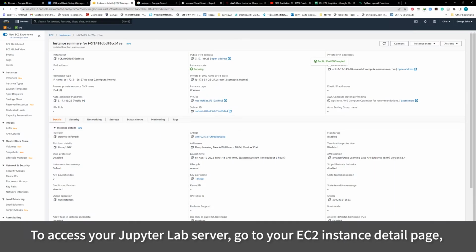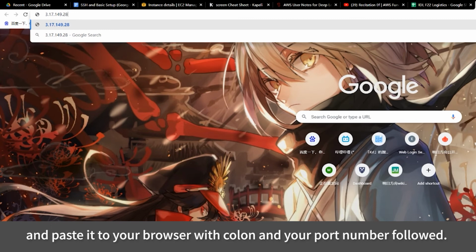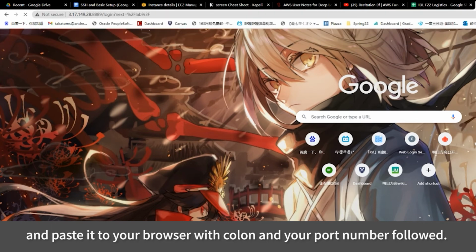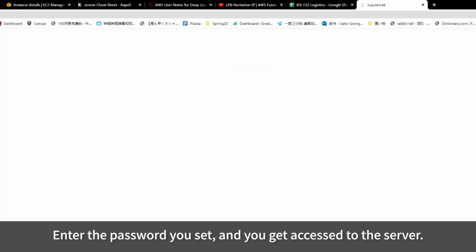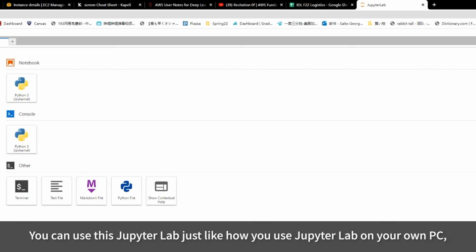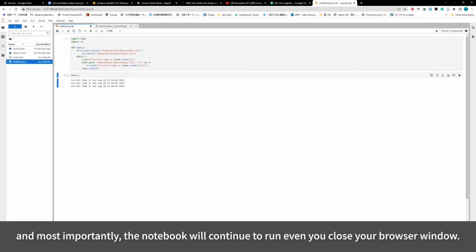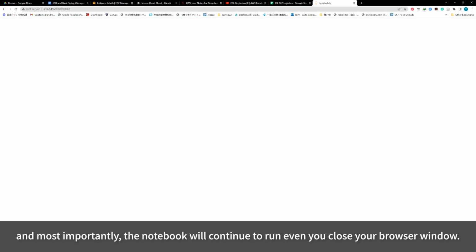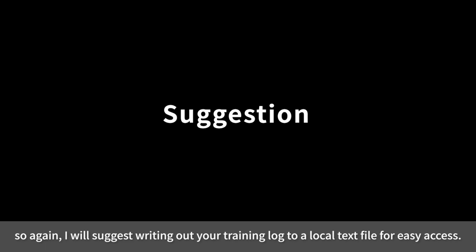To access your Jupyter Lab server, go to your EC2 instance detail page. Copy the public IPv4 address and paste it into your browser, followed by a colon and your port number. Enter the password you set, and then you get access to the server. You can use this Jupyter Lab just like how you use Jupyter Lab on your own PC. And most importantly, the notebook will continue to run even if you close your browser window. One thing to note is that the kernel output may not be updated correctly with this method. So again, I suggest writing out your training log to a local text file for easy access.